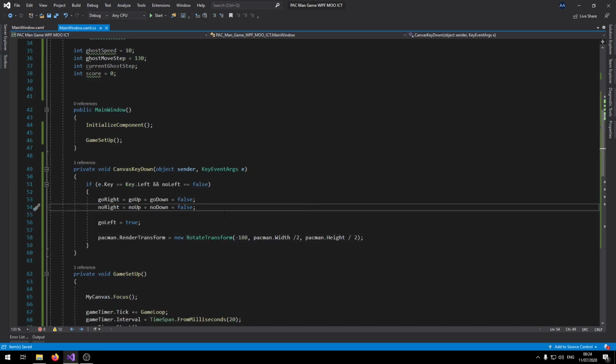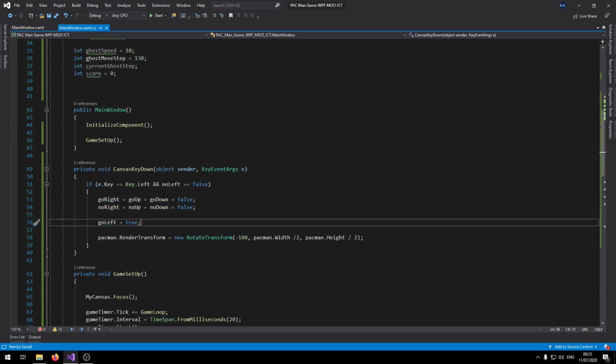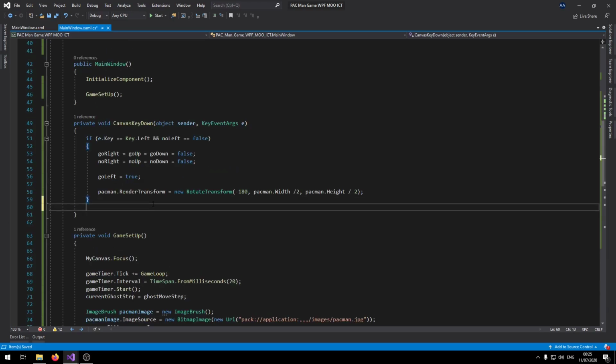Okay, so what's happening here is it's setting the rest of all the other booleans that we don't need. When this key is pressed, it's setting all of them to false, and then we are setting the go left only to true. And the no left one is going to be set to true when you actually hit a wall. So if you are going left and you hit a wall, that's when no left is going to be set to true. So that way this is no longer an option for the player to be moving. So let's do the other keys.